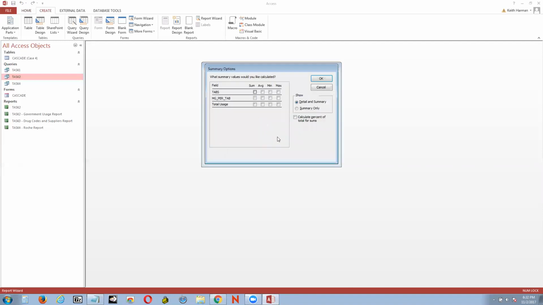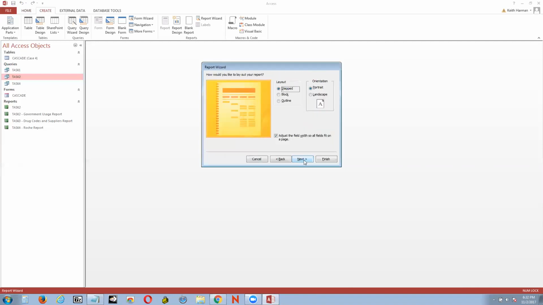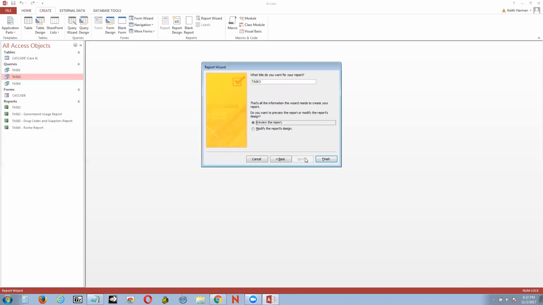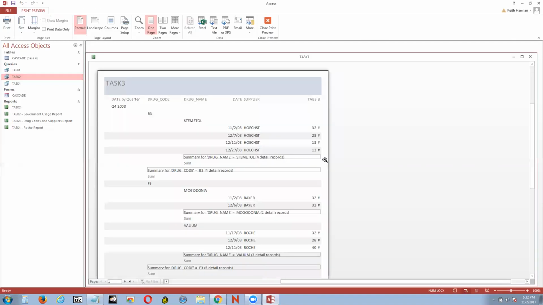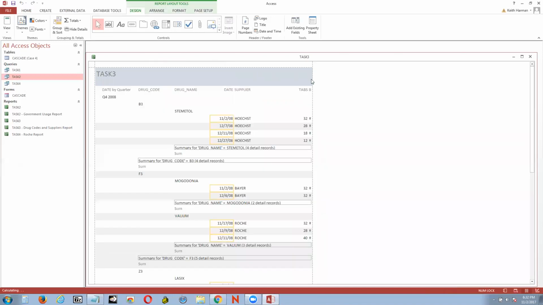And our summary options will be, we want the total usage, and it says detail and summary, and we'll click OK. Now away we go, and let's see what this looks like. And it's probably going to be less than a masterpiece, but not too bad. Now this gives us by quarter, by drug code, by drug name, what was sold, and we'll want to go into the layout view on this and play around with it a little bit, okay?